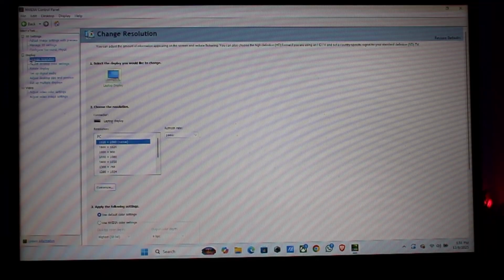And that's it. You have just created your own custom resolution using the NVIDIA control panel on your PC.